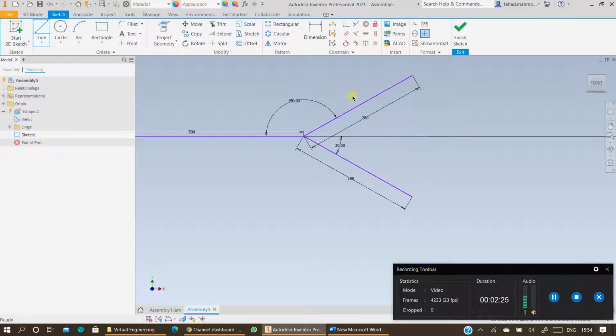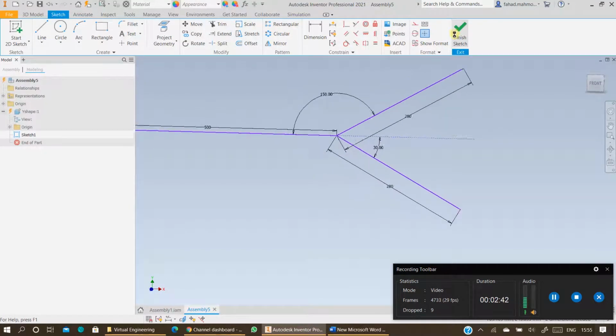You can double check this by clicking on dimensions, selecting this line and this line, and double checking the dimension. So the angle is 60 and everything else, 500 millimeters, 280 length, are according to our requirements. Once you have done this, finish the sketch.